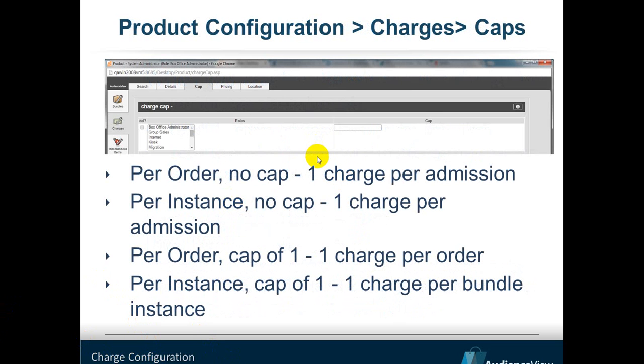The next tab here is Product Configuration Charges Caps. Caps are optional, but they do affect how many charges you will see on each order. I think that the language here can be a little bit confusing and maybe a little bit misleading.